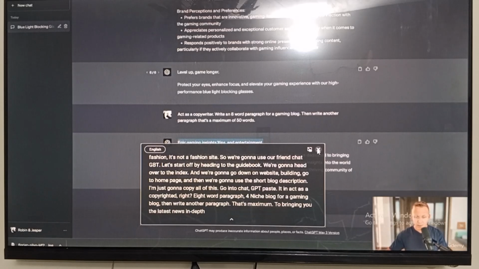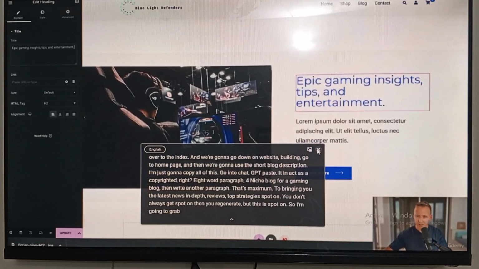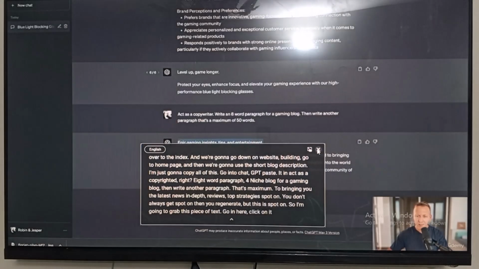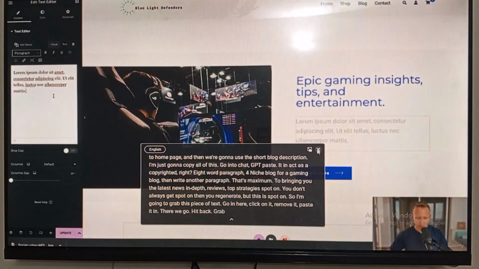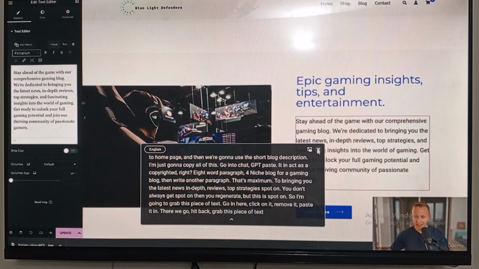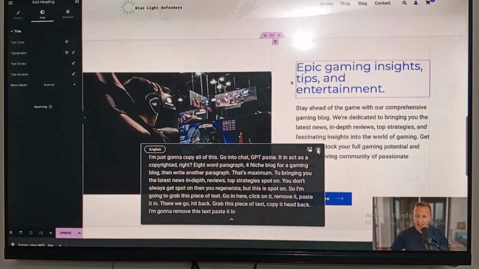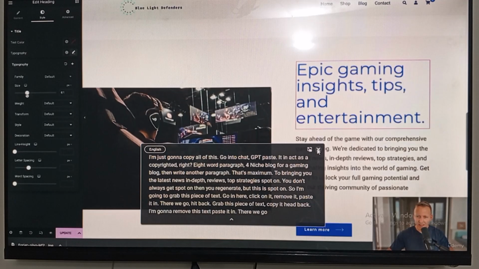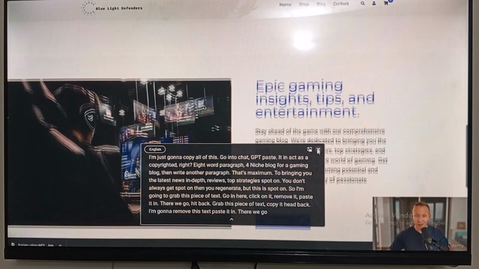So I'm gonna grab this piece of text, go in here, click on it, remove it, paste it in. There we go. Head back, grab this piece of text, copy it, head back. I'm gonna remove this text, paste it in. There we go. So I'm gonna click on this one and see if I can change it a little bit, go into typography and change the size. Perhaps if I make it smaller, I might get a different effect. I'm gonna collapse this. This is looking really, really cool.